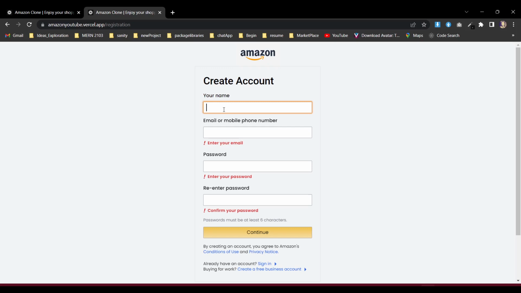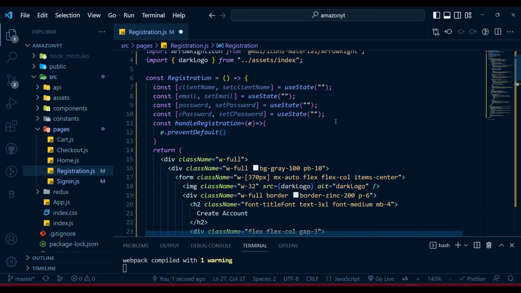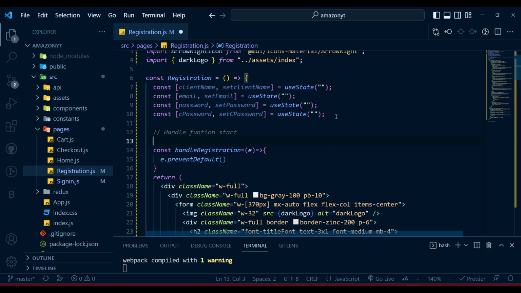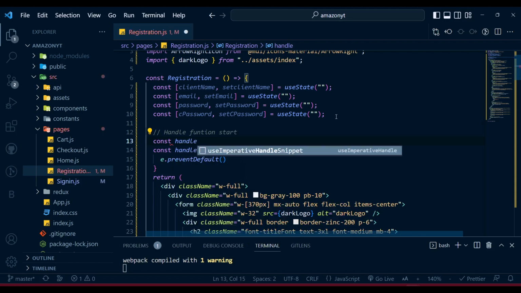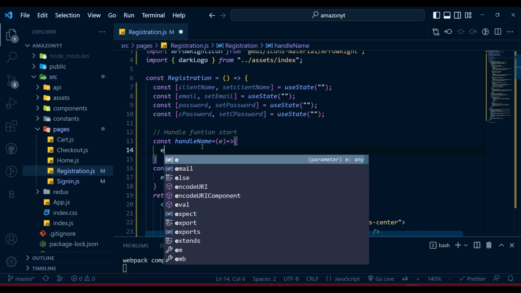But without that, if you just simply make it e.target.value in the same onChange line over here, it will not work. So in that way I will take the handle name, and before that function, just handle function start, just a common. So what I'm gonna do, handle name, and I'm gonna create a common function, and that function will take an event value.